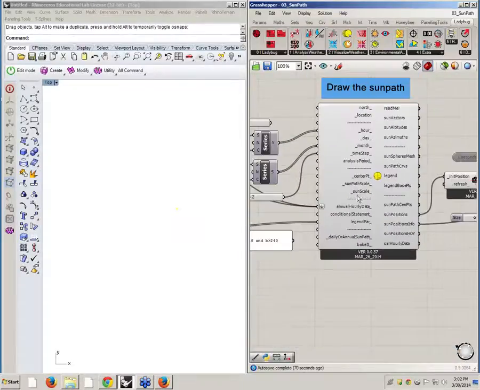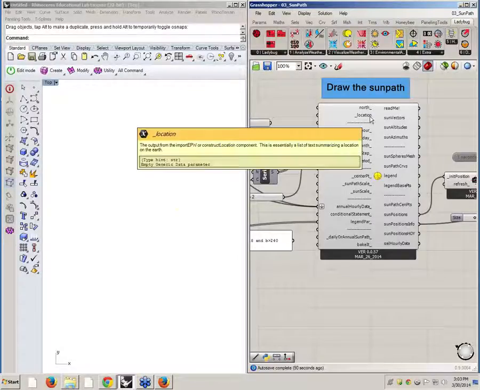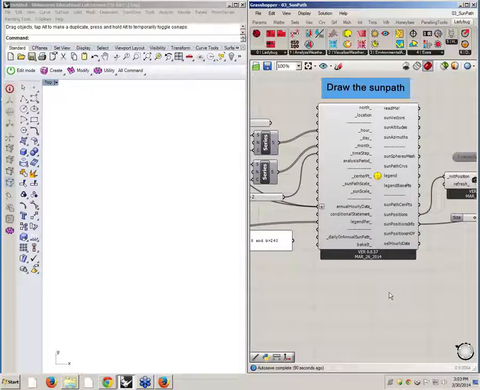Let me first talk about the Sunpath component. We can go backward. When you look at it, it's a huge component, right? But again, you go on the right, you check. The only thing that you need is location. Everything else is basically optional or has a default value.